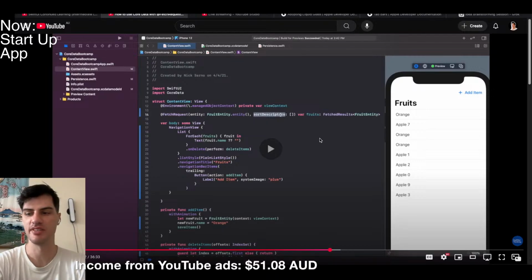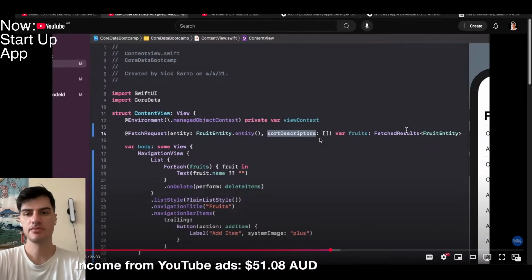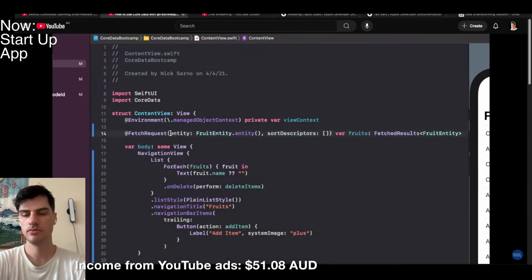So with the sort descriptors, we can keep our data sorted however we want. So I'm going to put this on separate lines here.